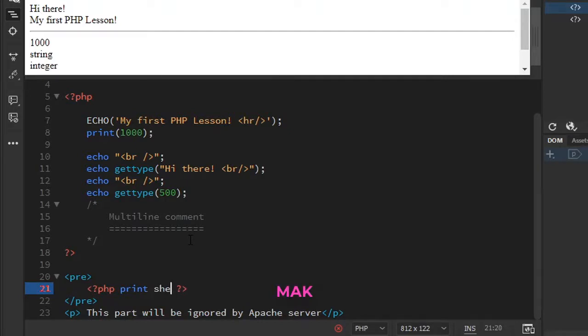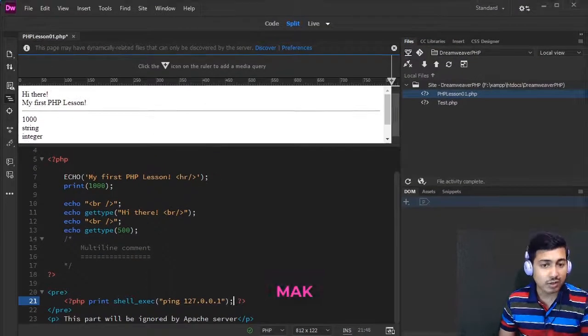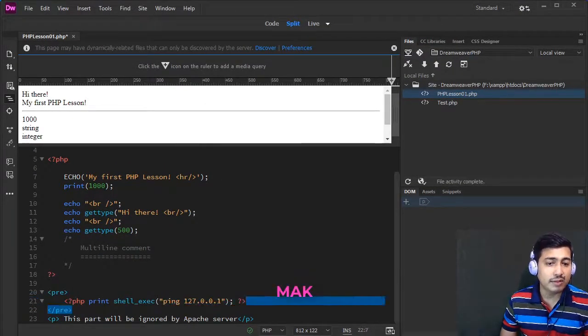And then we want to use the shell exec function, and we want to pass a string there. You can also use a variable and pass it here. We want to ping to check whether the Apache server is running or not, at 127.0.0.1. This is the default location from where the Apache server is running. So we want to test whether it is working or not, and print the result within this pre tag.